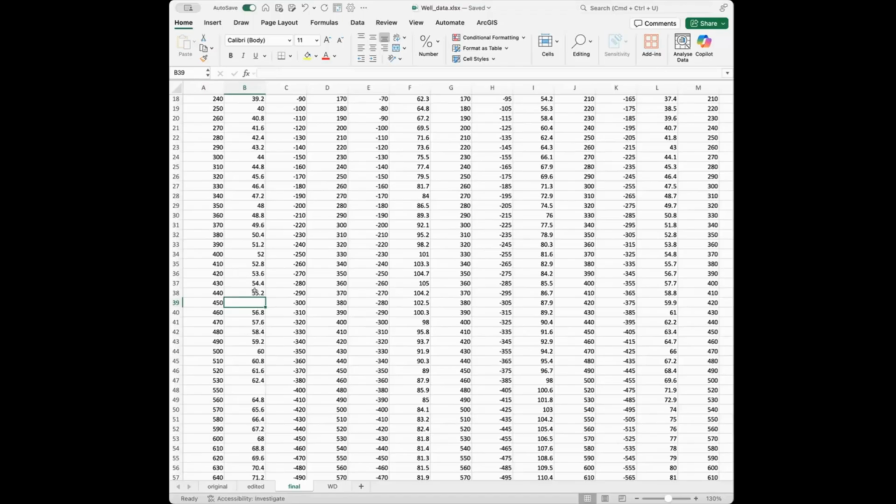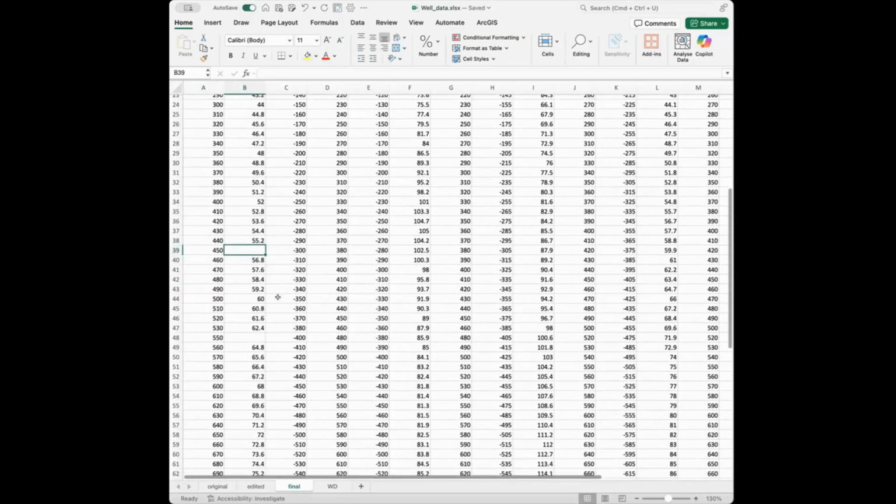Whether I can do the average at 450 meters, 440 meters, and 460 meters, and at least impute with the average of the values 56.8 degrees and 55.2, so that I can get the average. And you can see also, as you go deeper at 550, the value of the temperature is also missing.